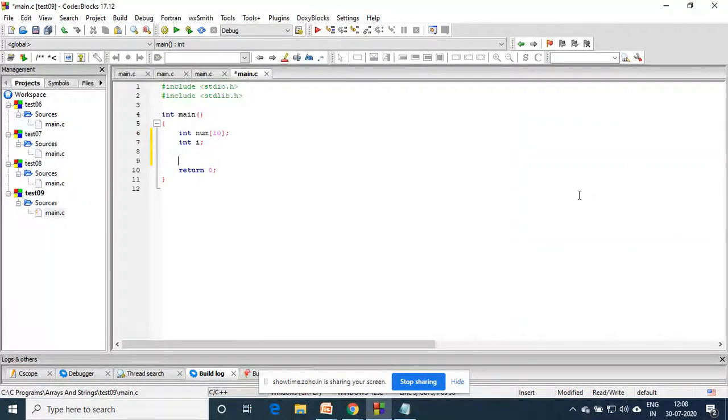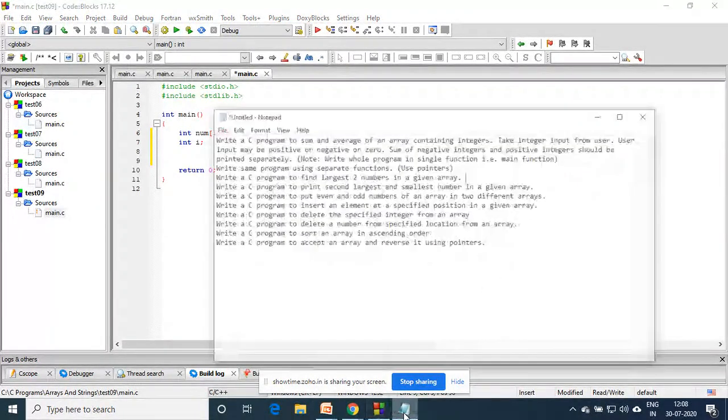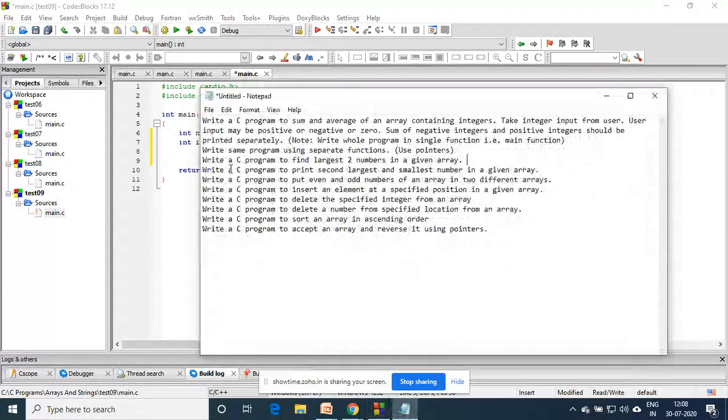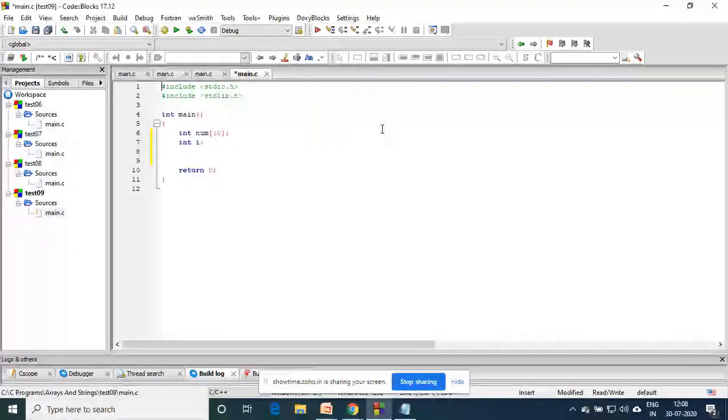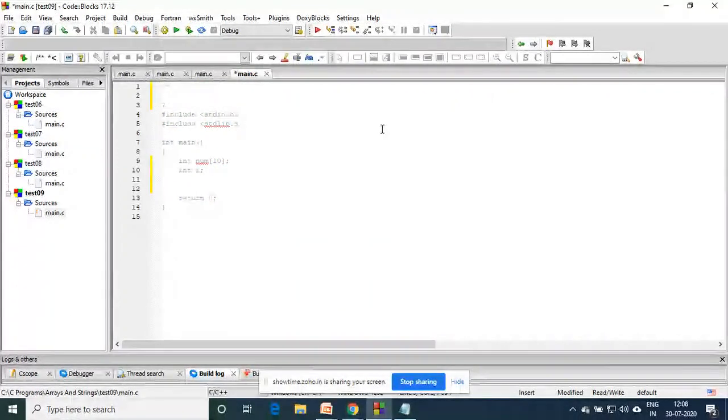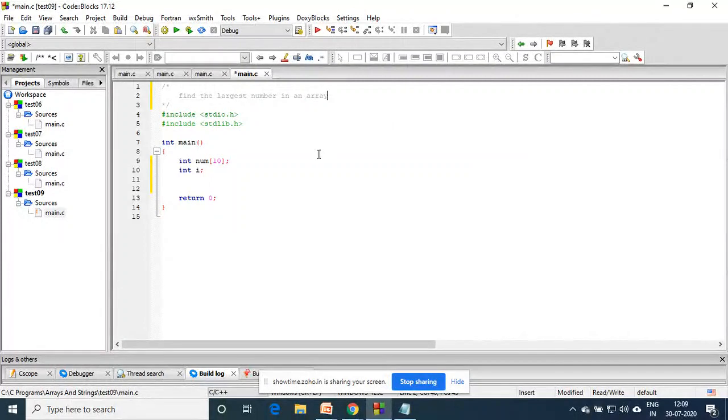So what is the objective of this program? Largest number. Find the largest number in an array, right?